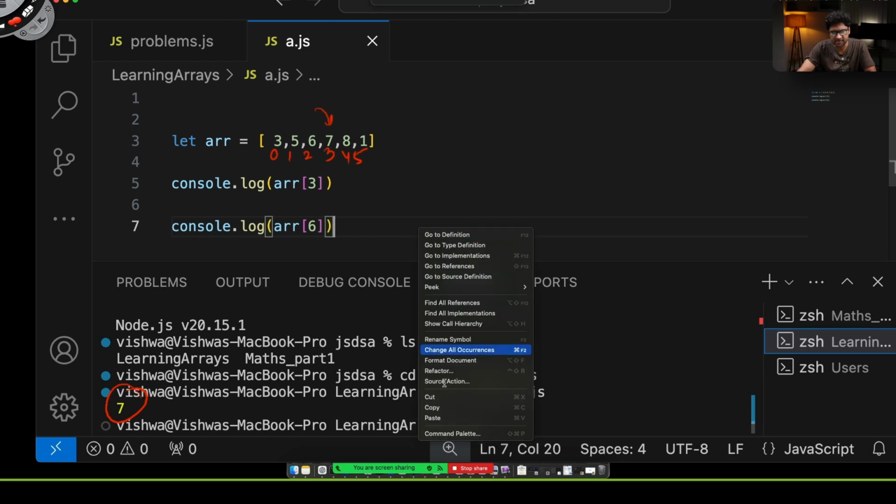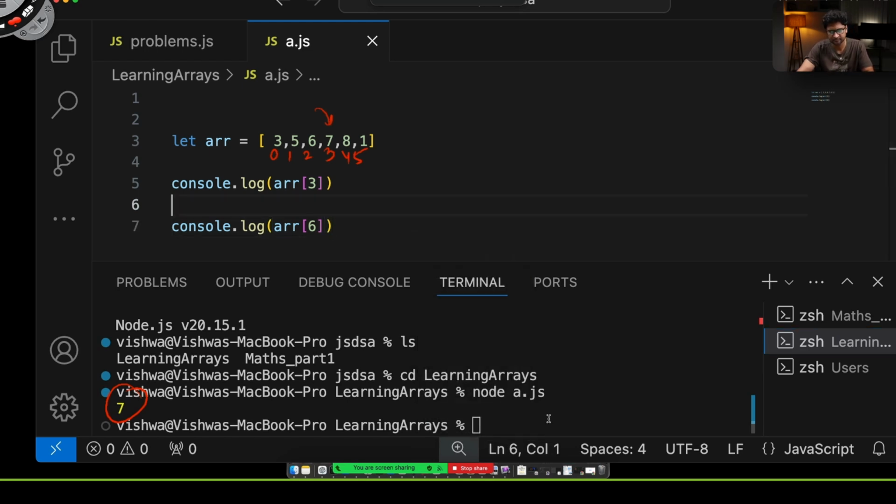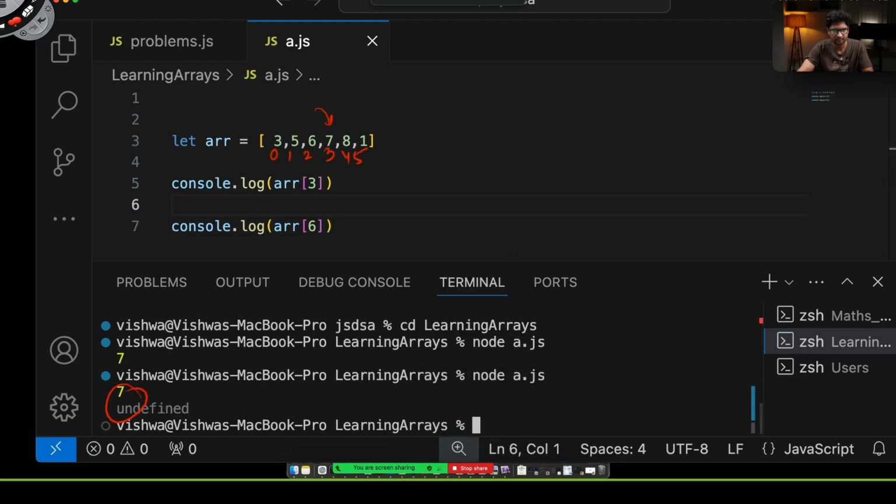So if I go and run this, the value comes as undefined. Now if it was another programming language like C++ or Java, it would have thrown a lot of exceptions. These programming languages would have done a lot of drama. JavaScript is a peaceful language, boss.